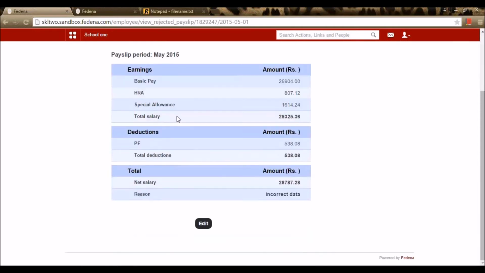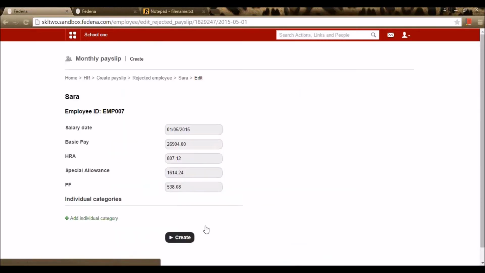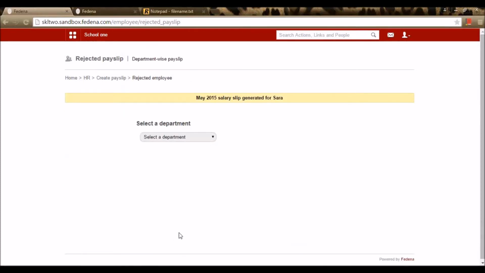Say May 2015, the payslip is rejected for the reason incorrect data for this employee. Now, as an HR person, I can edit it by changing the value. Say now let me enter the right value, 600, and once this is done I can go for create. Now again the payslip has to be approved by the finance person.